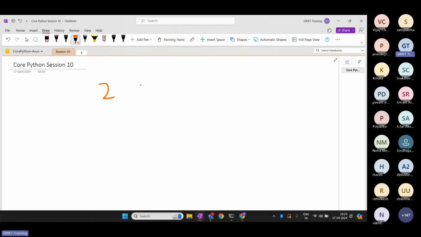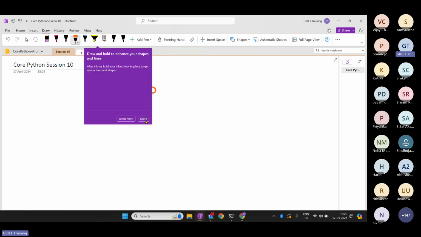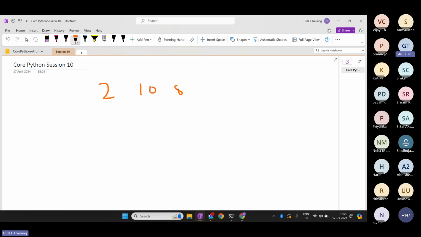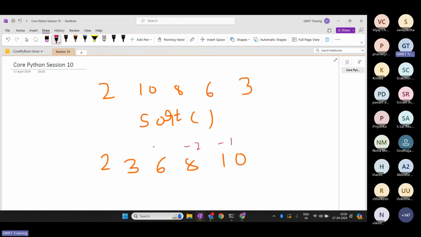So 2, 10, 8, 6, 3. Suppose this is our input. After sorting, it becomes 2, 3, 6, 8, 10. Right? So now what they do, they'll access the last value. So you know the negative indexing, right? -1, -2, -3, -4, -5 in that order. So they'll try to access the last element and they want to print it, right? So the same thing can be done here.